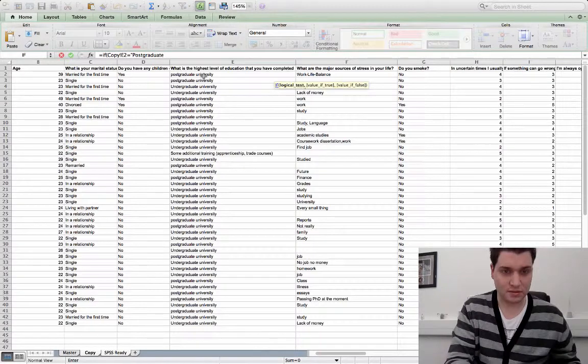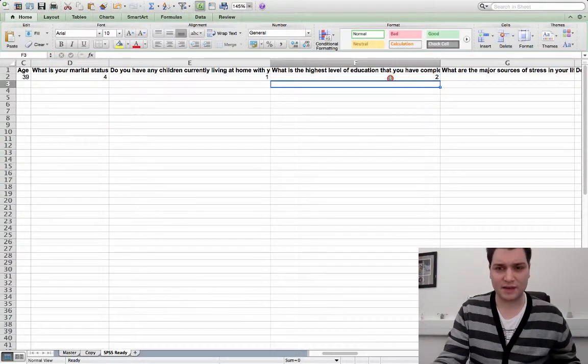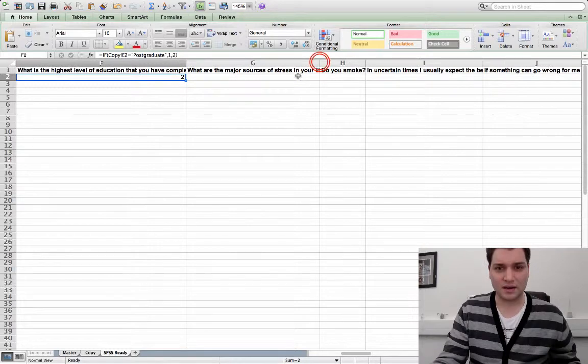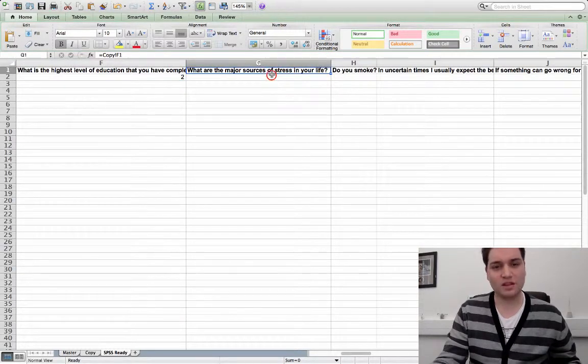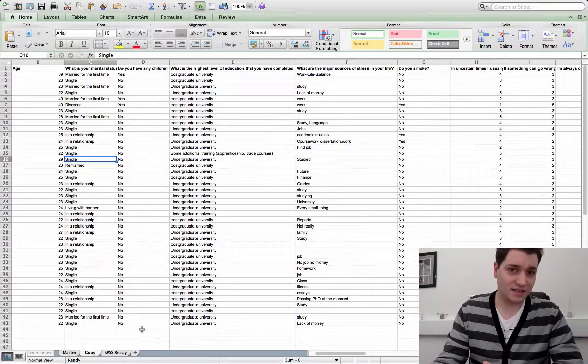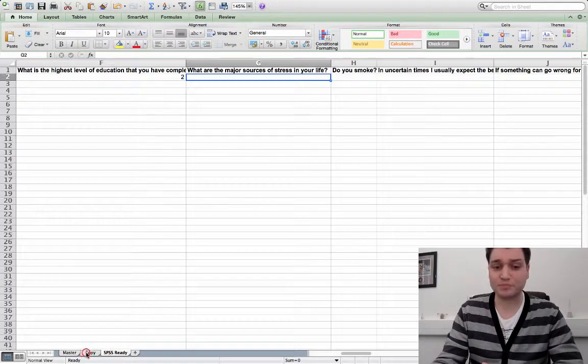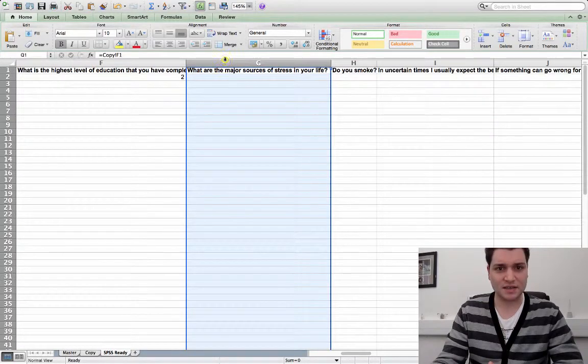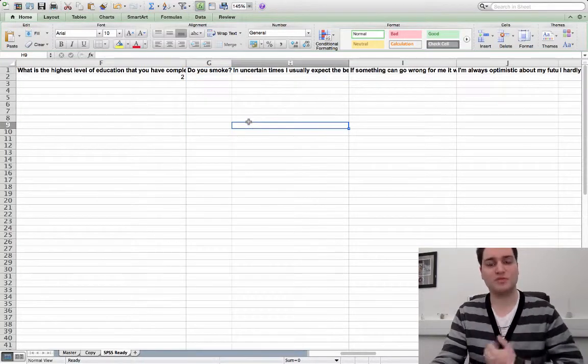postgraduates, 1, 2. Okay, nice and simple. So there we have 2. That's an undergraduate. Now here we have what are the major sources of stress in your life. Now we're not analysing this in SPSS, so quite simply I can take this and I can delete it. We don't care about it, we've skipped over it.